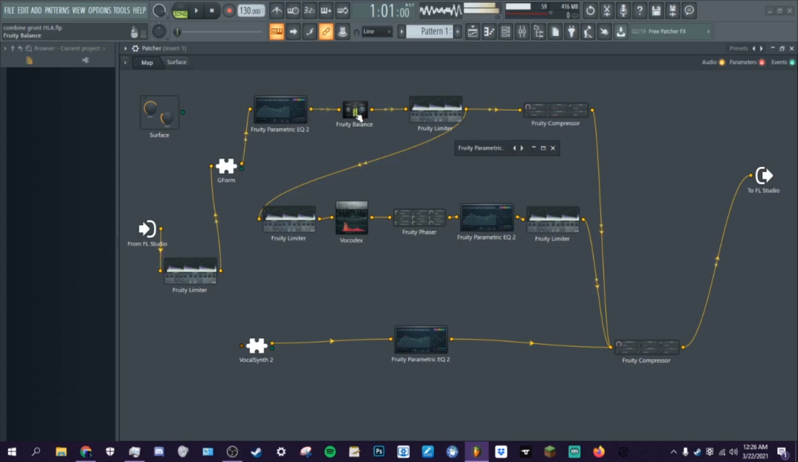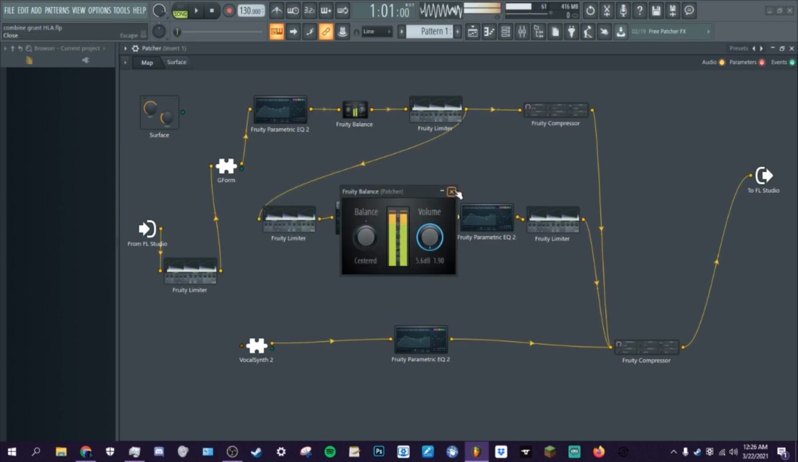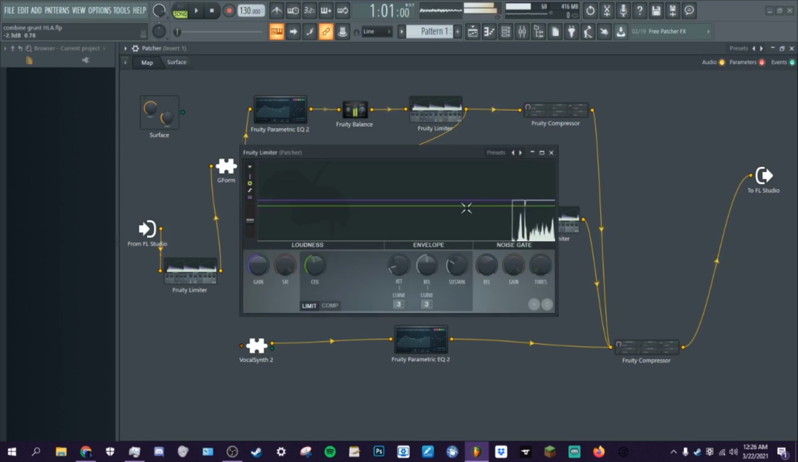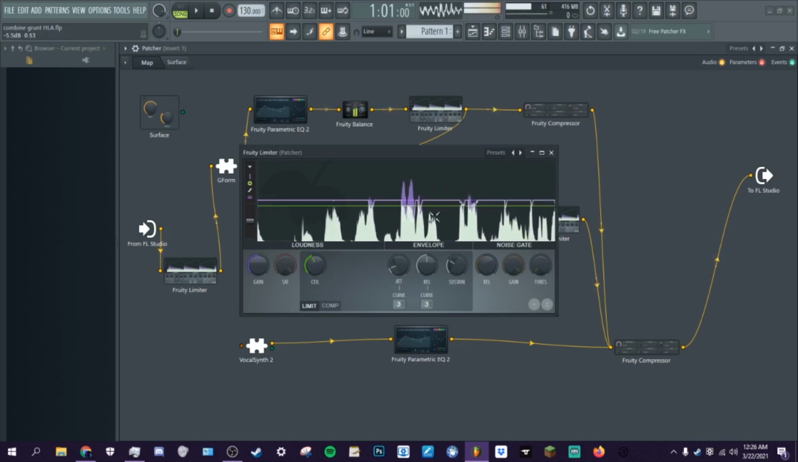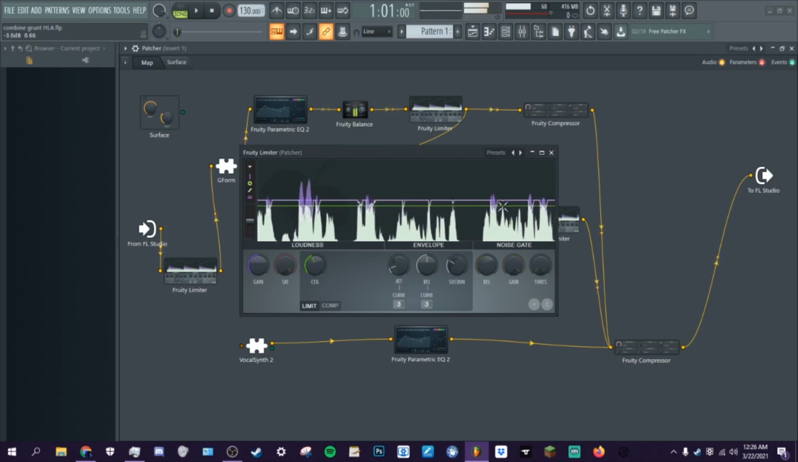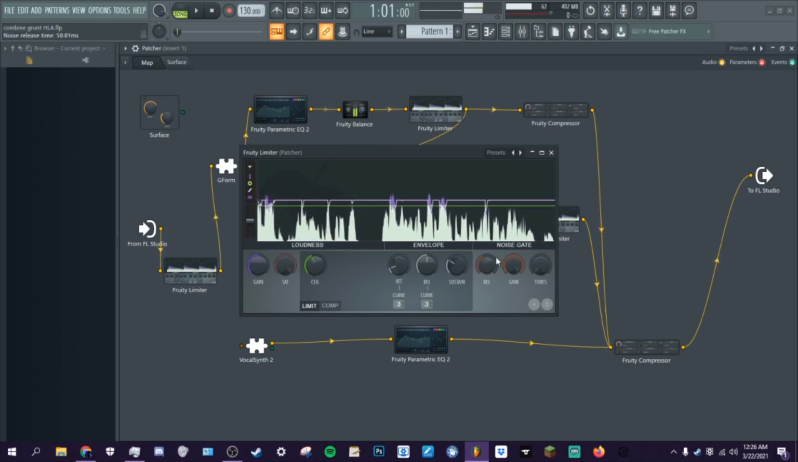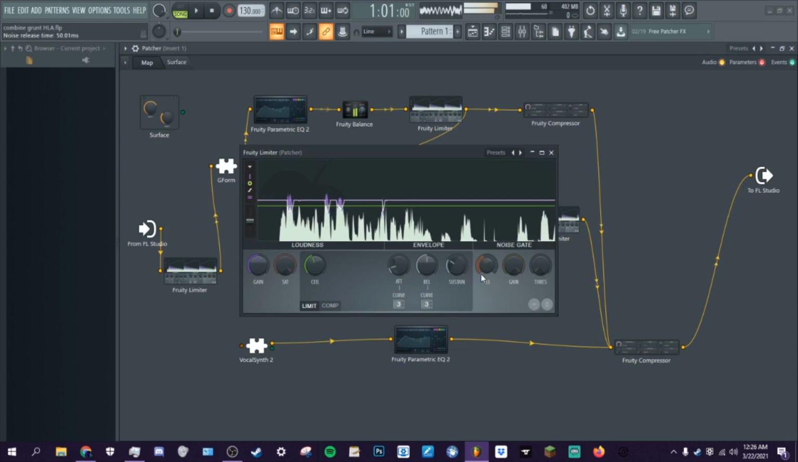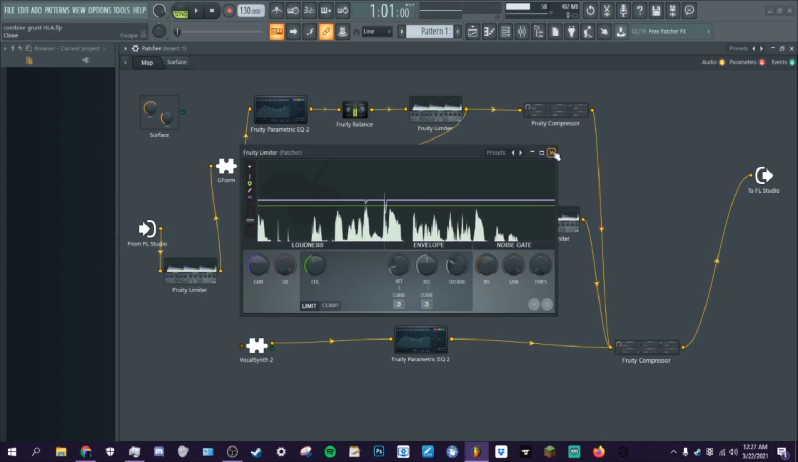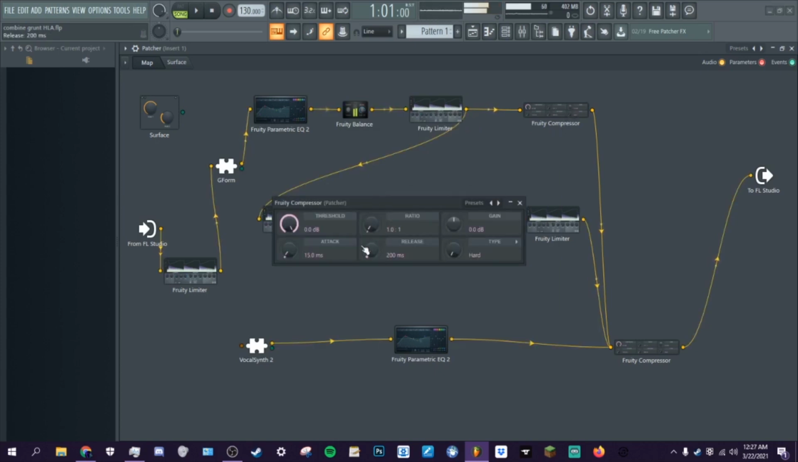Then you want to go to a fruity balance, crank it up, then go to fruity limiter. So here, you're gonna want to just drop the ceiling a little bit. So you'll see when I talk loud, it clips and just kind of cuts that off. Gives it more of a thinner decibel range, I guess you could call it. And so that'll go to a fruity compressor. You can just have it be a default compressor. It doesn't matter at all. It just makes audio sound a little nicer.